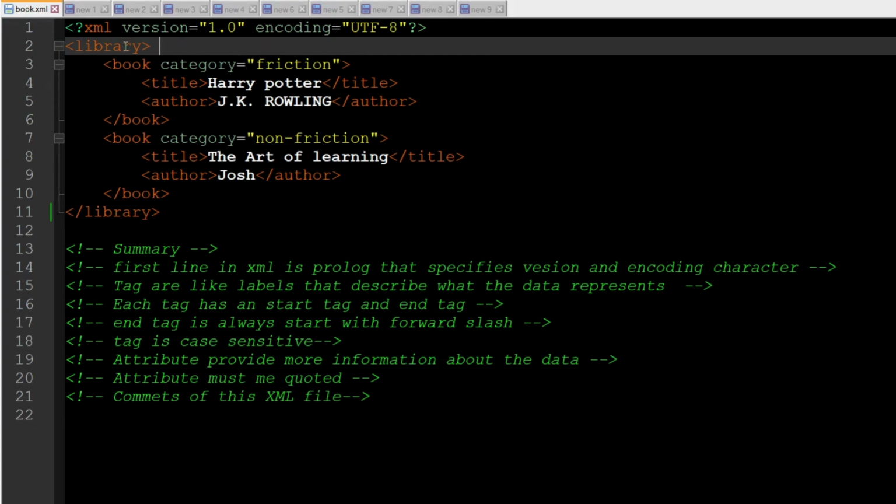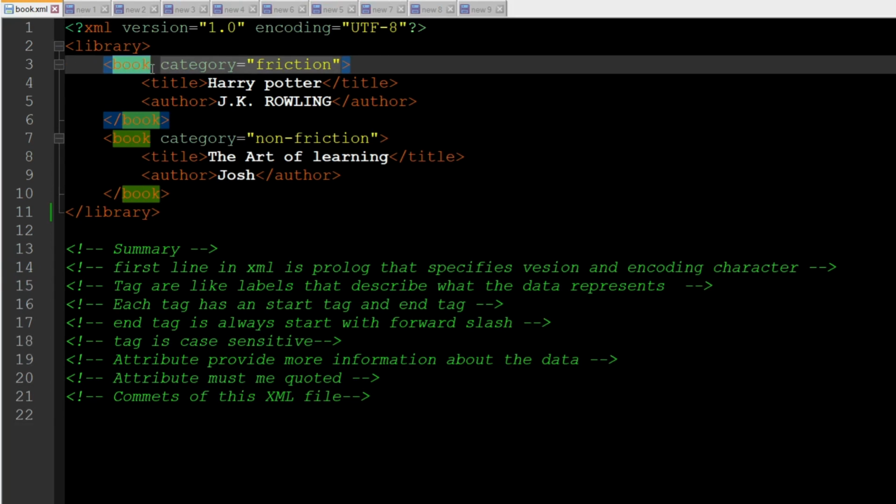And inside this library we have a book, and inside this book we have a title and author tag, and inside this book we can see category equal to fiction. This is an attribute. Attributes provide more information about the data. So here category is providing more information about the book. What type of book is this? The type of book is fiction.